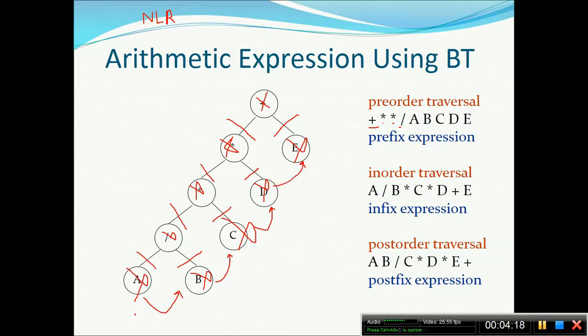In this way, you can see here, once I solved A, then I solve B. After B, I go to C, and after C I go to D, and after D I go to E. So I have always solved the node first, then the left subtree and the right subtree. So this is called a pre-order traversal.